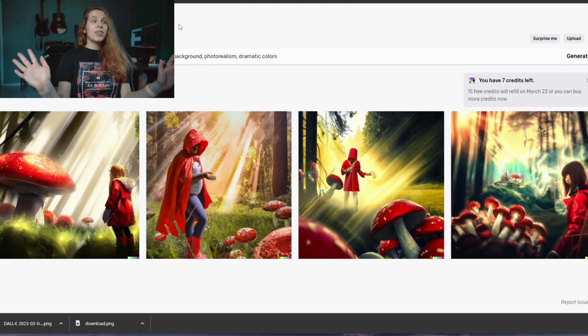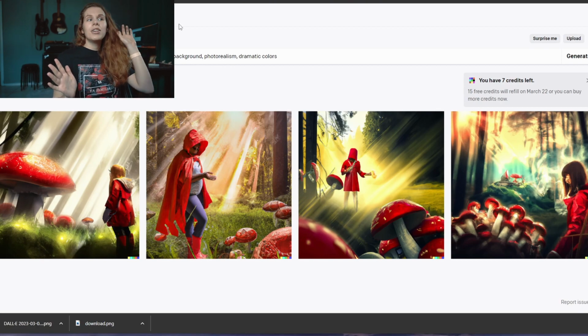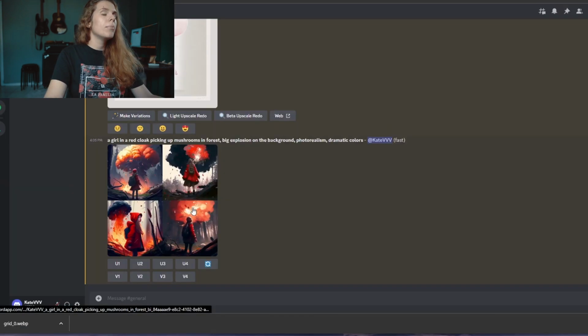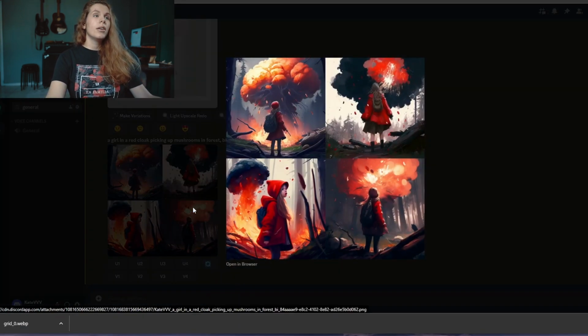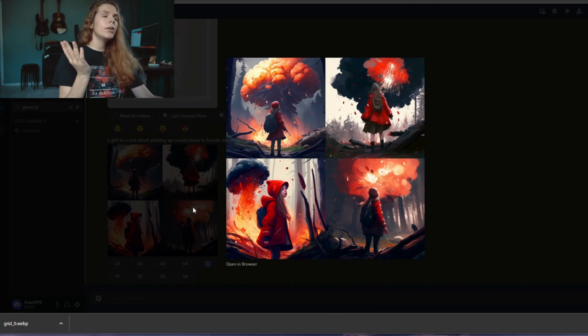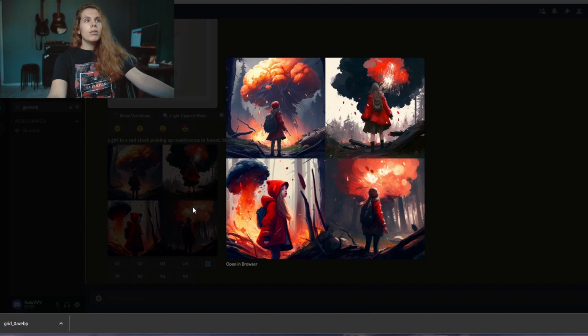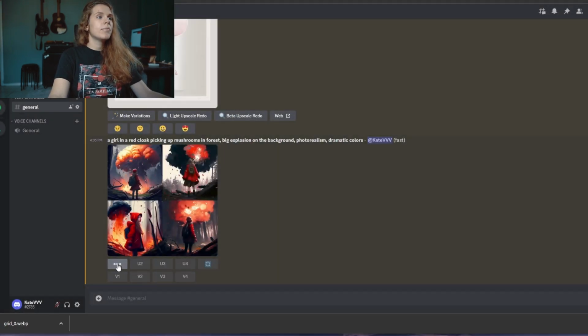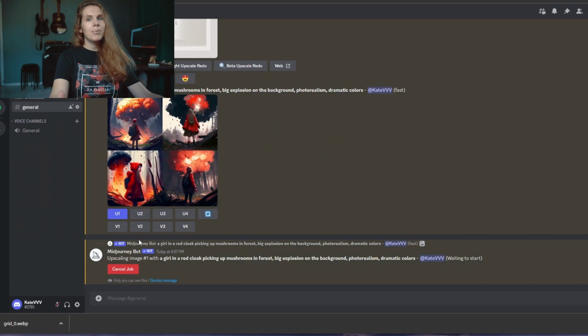Okay, so here's the thing. Midjourney forgot the mushrooms. Dall E forgot explosion. They both have dramatic colors. I would say Dall E did it in a more fairy tale way. Midjourney did it in a more serious way, I would say. Which one do we like more? I don't know. Let me know in the comments. I'm gonna upscale number one, I think. And we're gonna see it in a more detailed view.